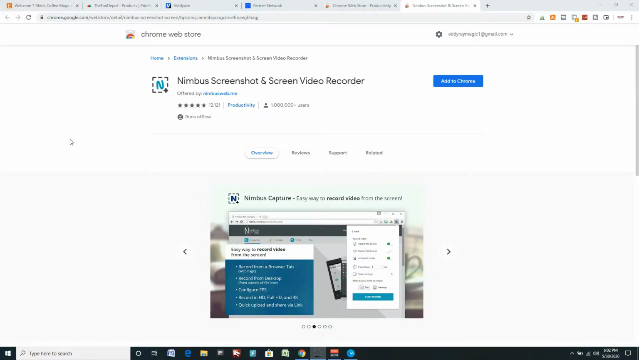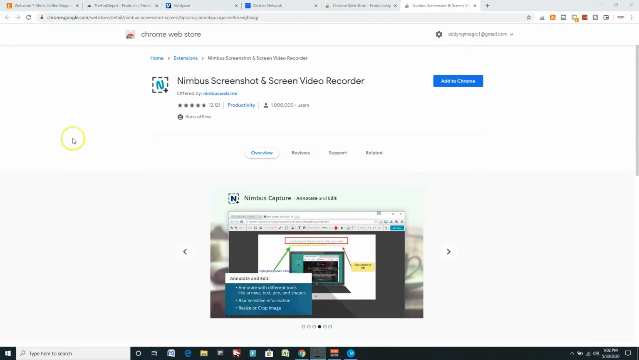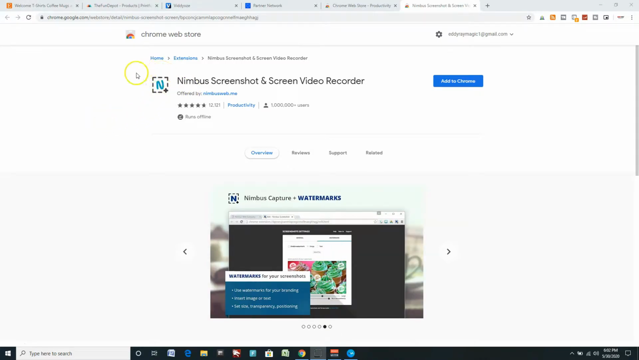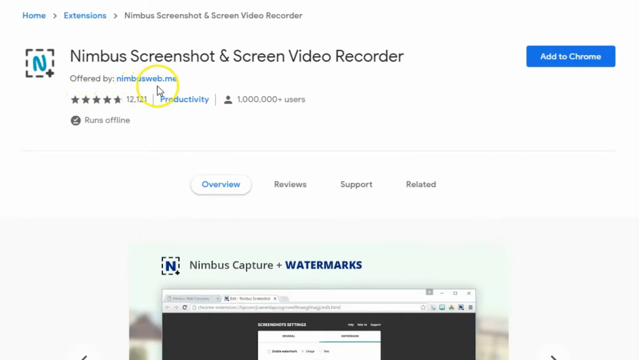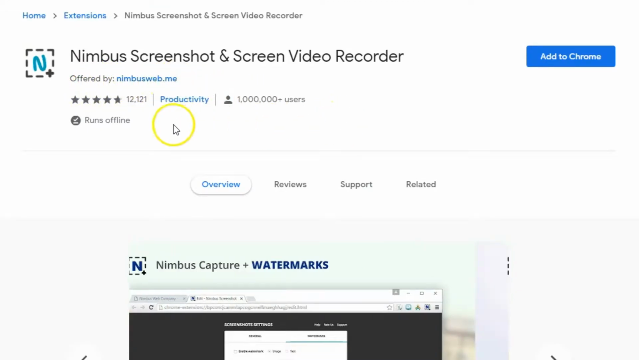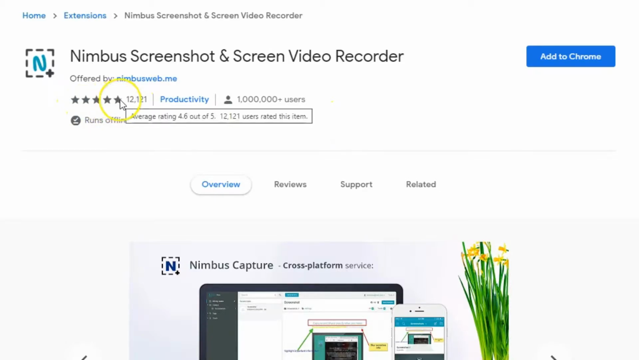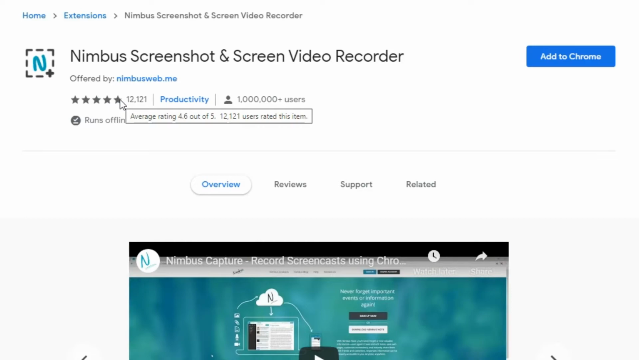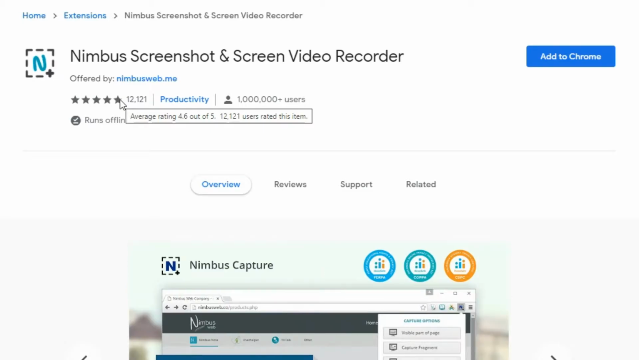Okay, so here we are. Make sure you go to the Chrome store, chrome.google.com. In the search bar, you want to type in Nimbus Screenshot and Screen Recorder, and this should come up here. This is a little icon they have here offered by nimbusweb.me. And look at the star rating here, 4.6 out of 5, over 12,000 ratings. So I think this is going to be some really good software to use for content creation, screenshotting, and recording our screens as well.